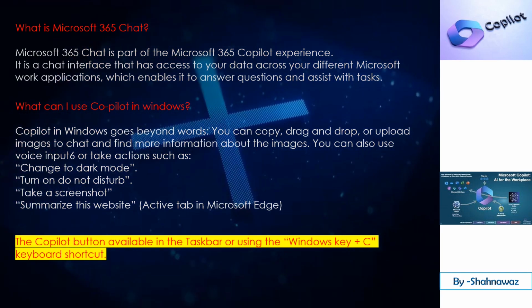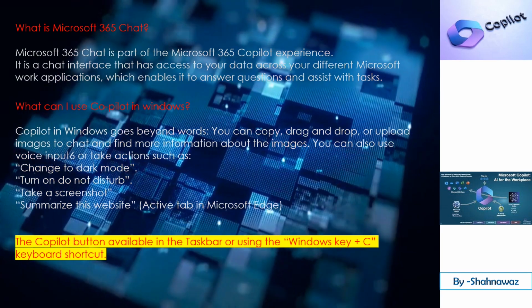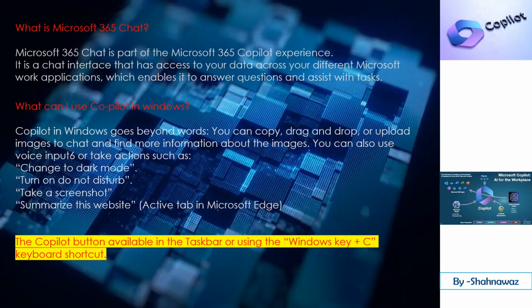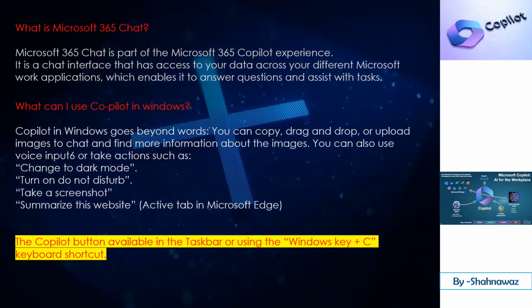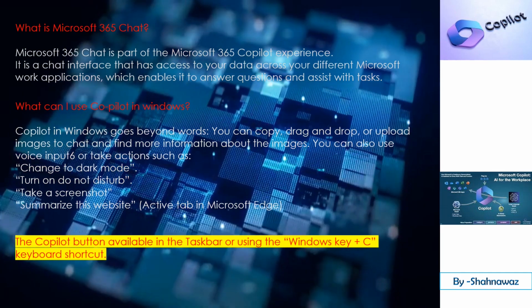What can I use Copilot in Windows for? Copilot in Windows goes beyond words. You can copy, drag and drop, or upload images to chat and find more information about the images.